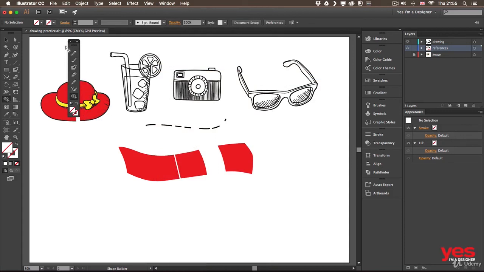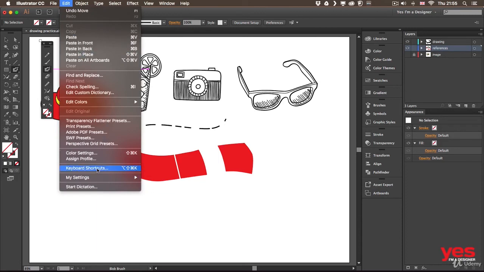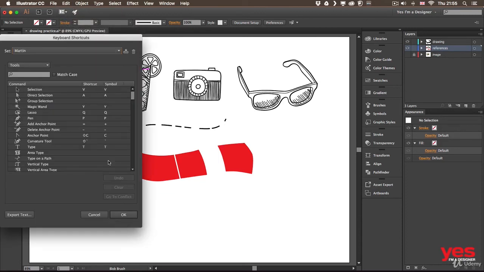Now don't forget, you can also customize the shortcuts. So for example, if you don't like the blob brush being Shift B, you can always customize its shortcut by going to Edit, Keyboard Shortcuts, and then from there under Tools you will be able to find each of the tools. So blob brush should be here, Shift B, we can always replace it with something else.